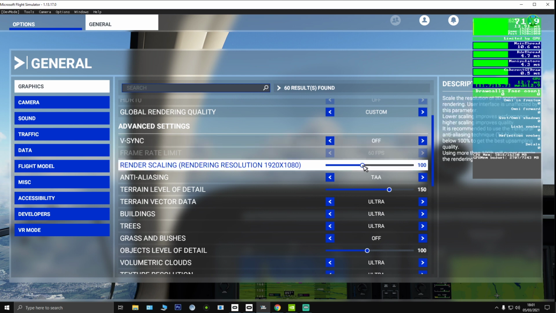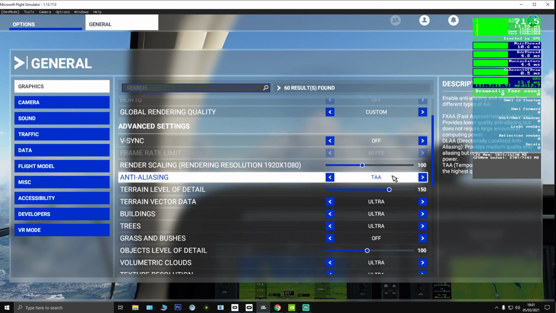I don't really see too much difference if I've got that to 100 or 150. 200 is perhaps too high. But this is absolutely fine for graphics. It's brilliant. Anti-aliasing is TAA.